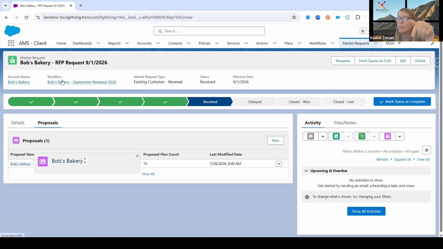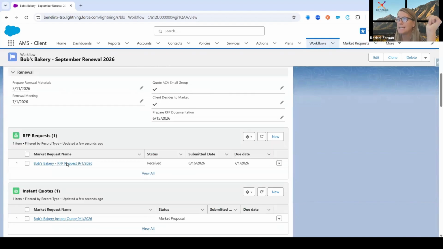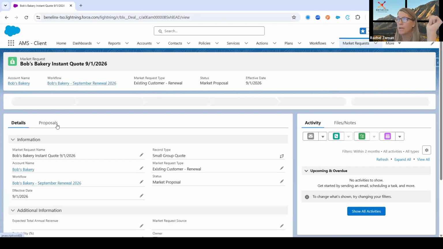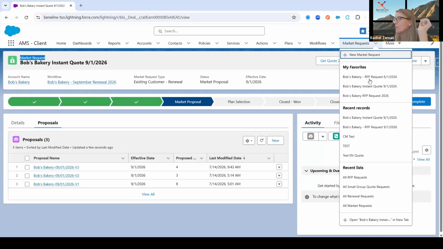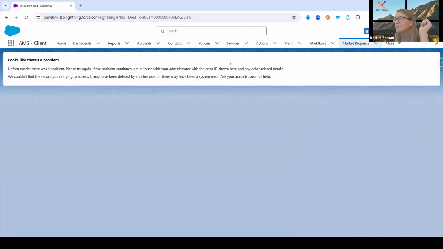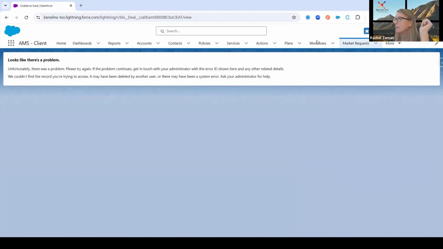So whether I go through my renewal, I go through the RFP process, I go through the instant quote process, getting to that proposal creation, I want to make sure I have a market request created, because again, that market quote sold is this record we need to get back to. It's kind of our middle record. So again, oops, sorry, to this. So get back to that.